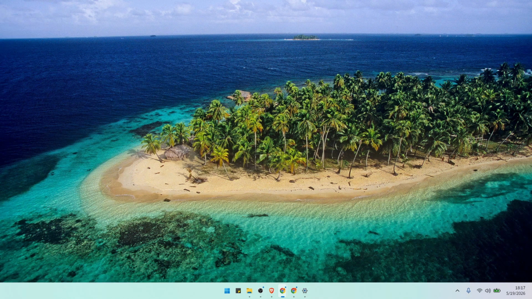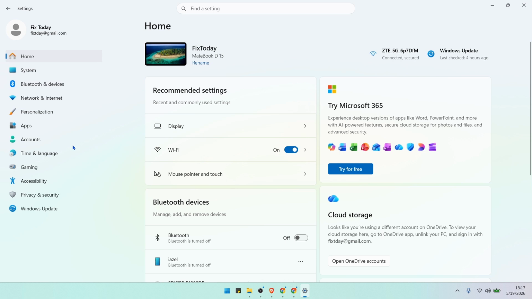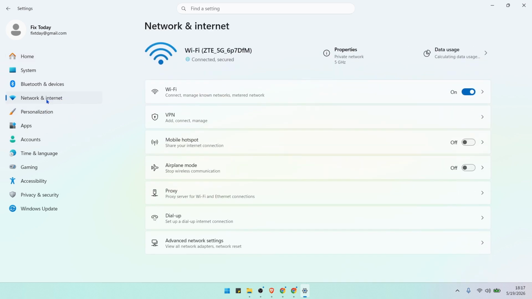Start by opening your network settings. Click the Start menu on your taskbar, then select Settings. Inside the Settings window, look at the left panel and click Network and Internet. Next, click Wi-Fi to open your wireless network settings.